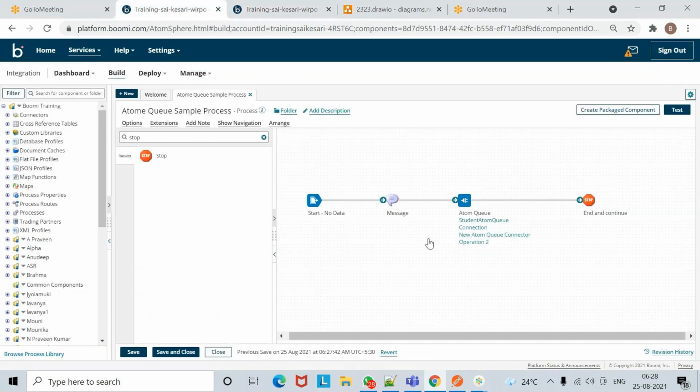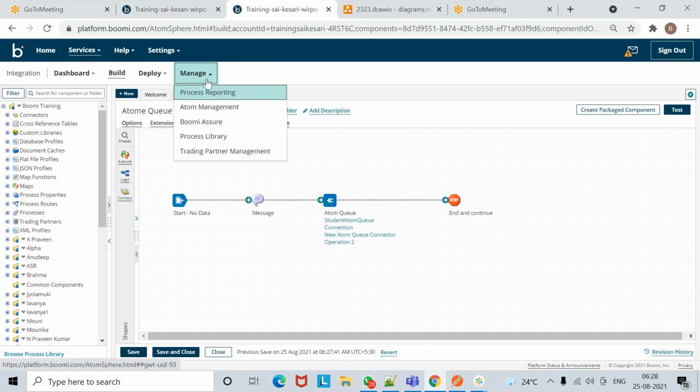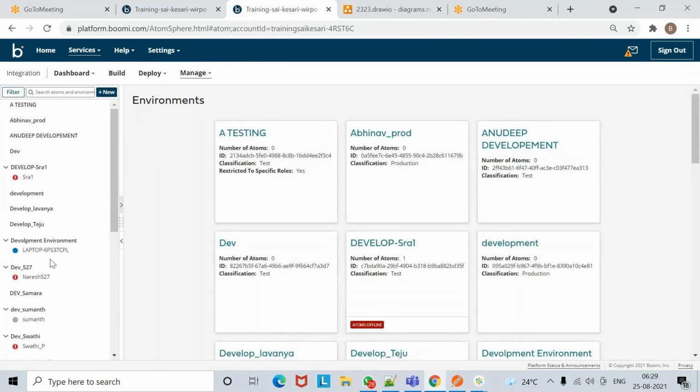Check the document queue and the location. Yeah, now I am in normal mode. Okay, so if you want to check the document, you go to Manage, then Atom Management, and I have executed using my Atom, right?